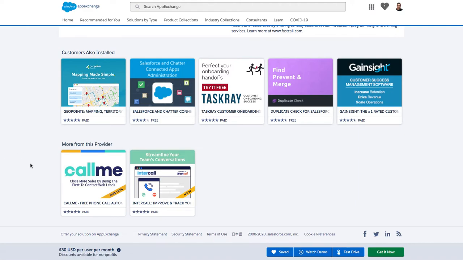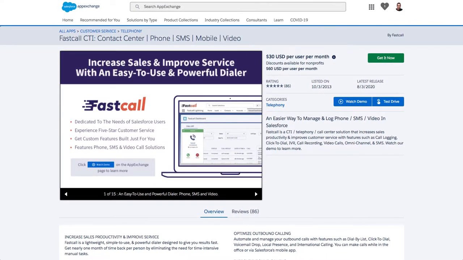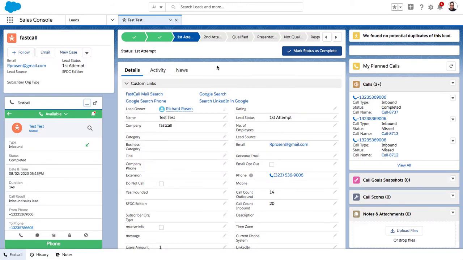Fastcall is 100% focused and aligned with Salesforce. We do not have any applications or development that happens outside of Salesforce, and that is so important. So let me show you what the application looks like in Salesforce.